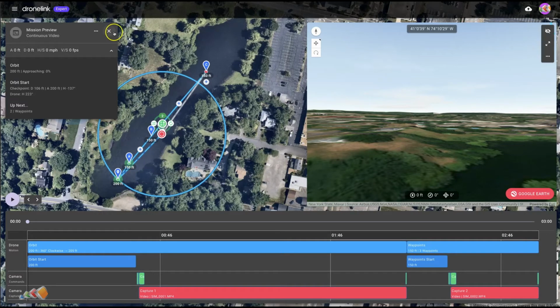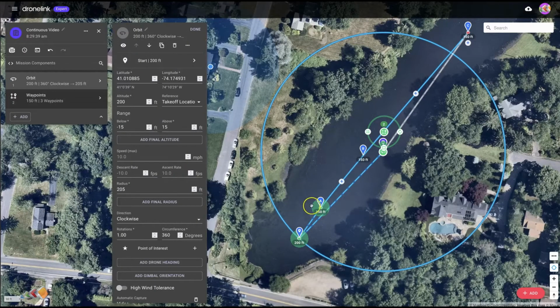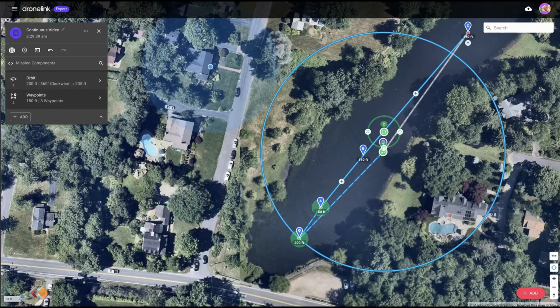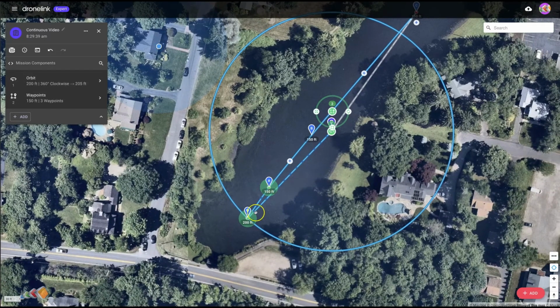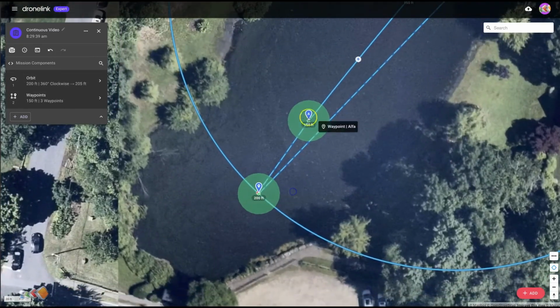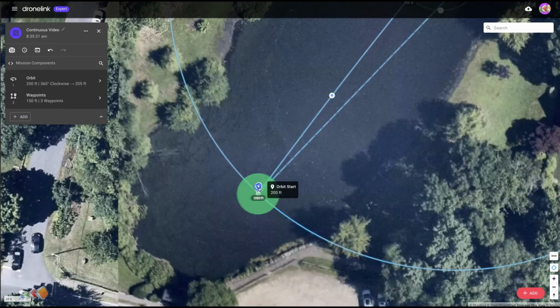So what I'm going to do here is I'm going to go into my waypoint, and I'm going to zoom in, and I'm going to drag this waypoint right over so that it lands basically on top of where the orbit ends. Okay, so now we've got this on top of where the orbit ends. So the orbit ends and the waypoint starts, but there's still an altitude difference.